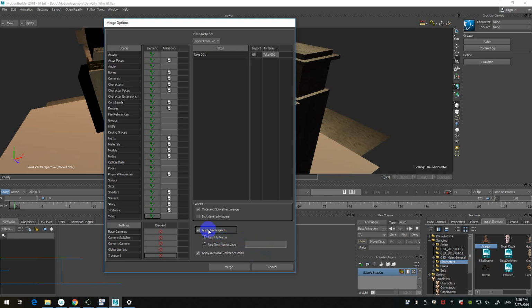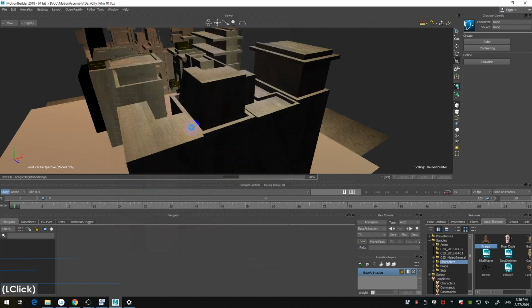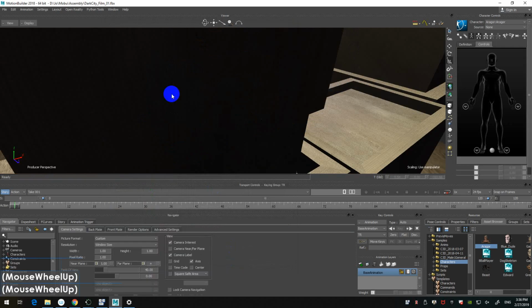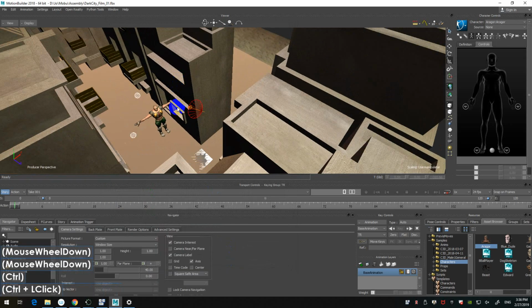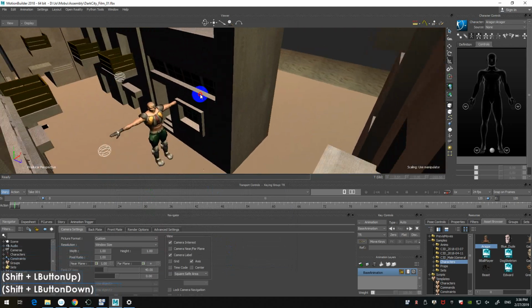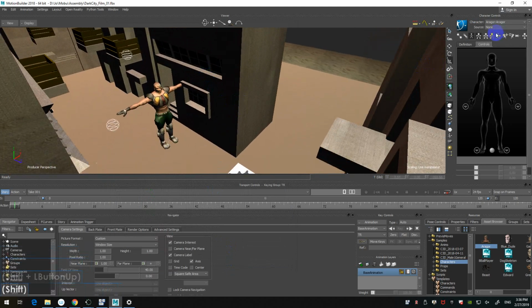So click on this guy and then enter. Use a new namespace. And I'm going to put Aragorn. Okay. Merge. So he's going to be smack in the middle. He doesn't have a control rig yet, so I'm going to give him a control rig.